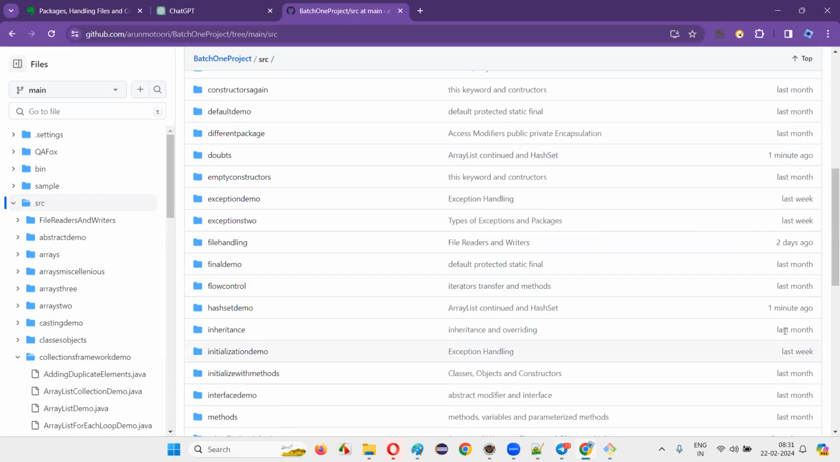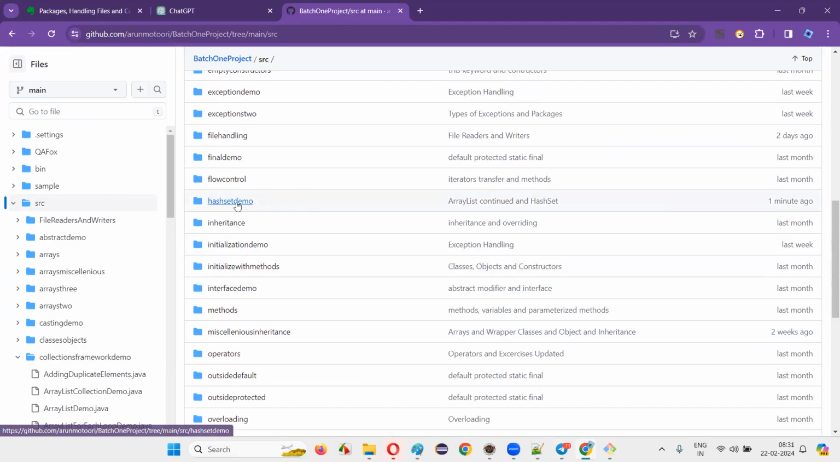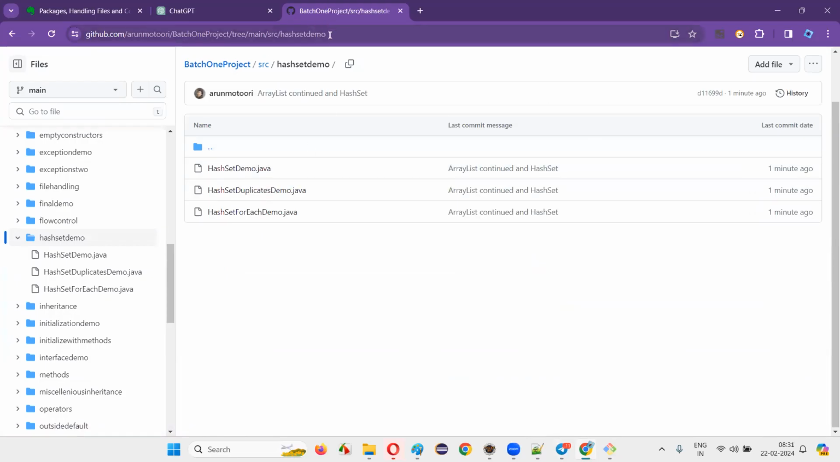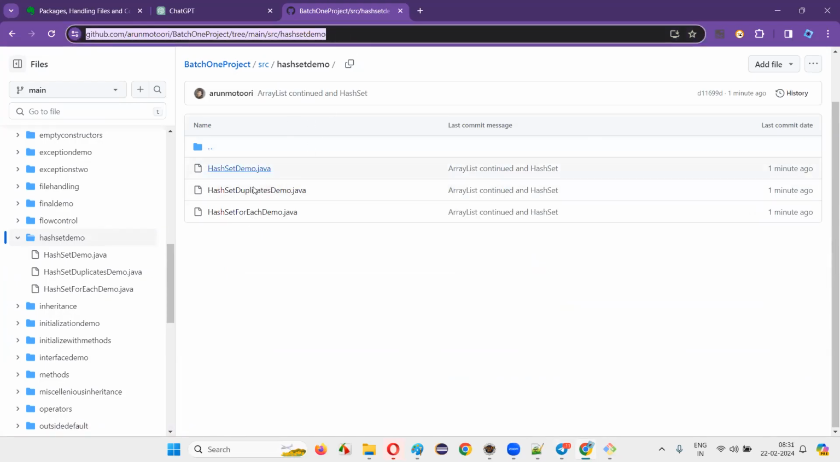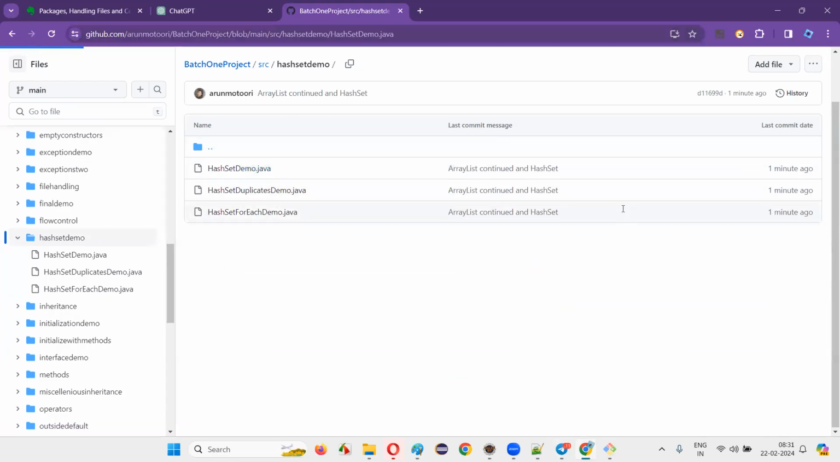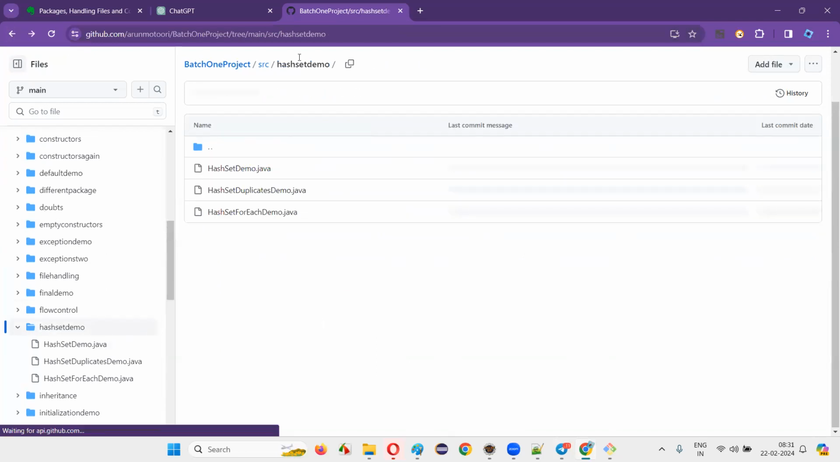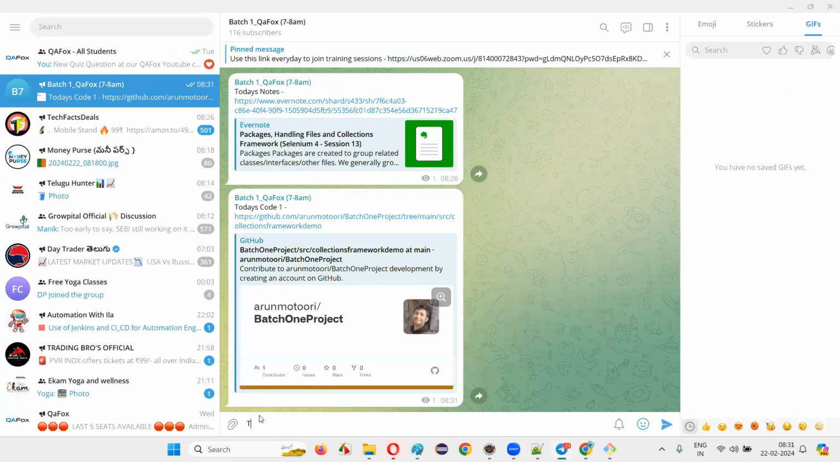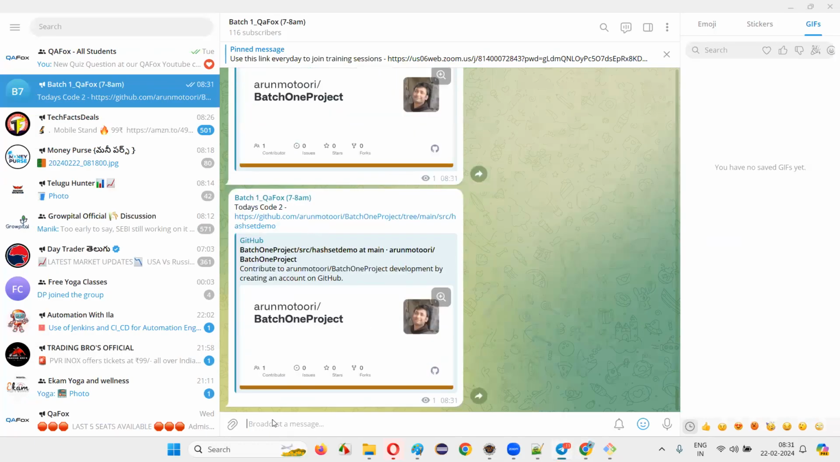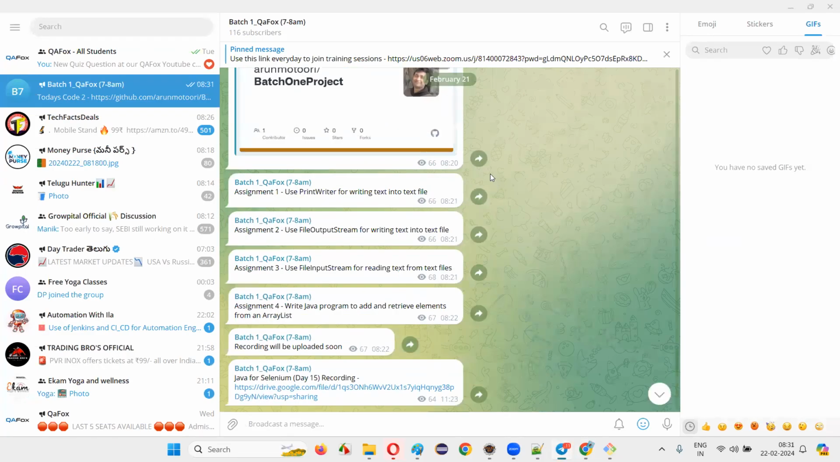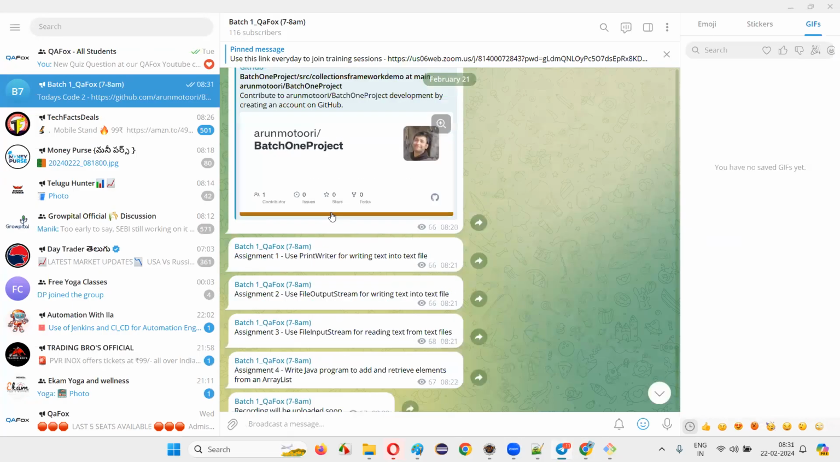This is yesterday's doubts. Okay, so another 1 minute will be there. HashSet demo, right? So copy this here. You can go inside the individual files and you'll get the code, guys. Whatever code I have demonstrated, you'll get everything. So here I'll come and say today's code 2. Done. Then I generally give the assignments, guys. Generally, I'll give the assignments every day. So let me type down the assignments.